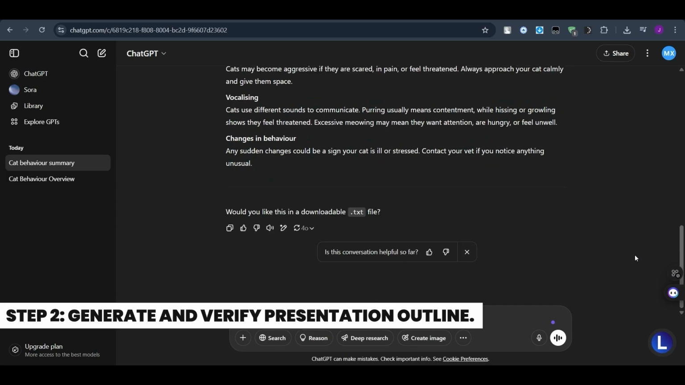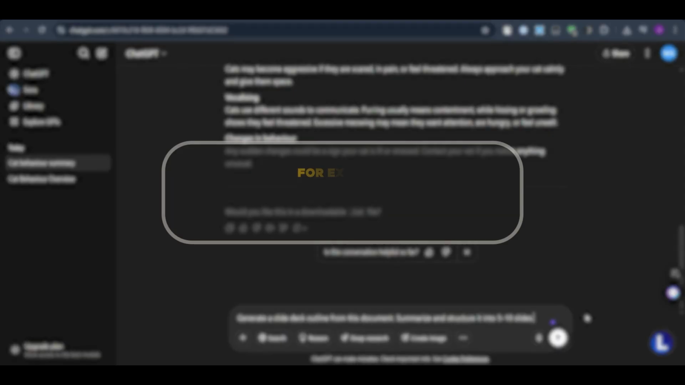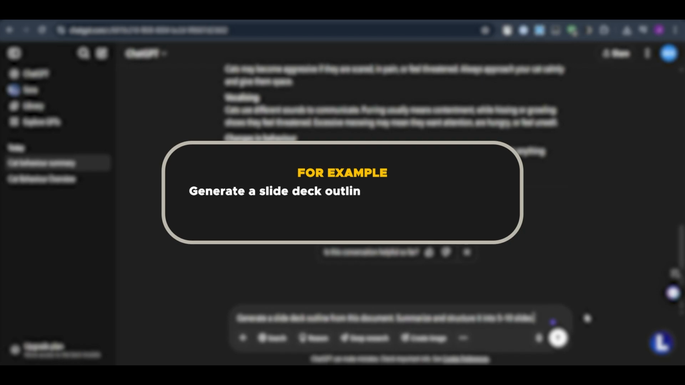Step 2. Generate and verify presentation outline. Once you have the readable text, stay within ChatGPT or Google Gemini. Now, ask the AI to generate an outline for your PowerPoint presentation. For example, generate a slide deck outline from this document. Summarize and structure it into 5-10 slides.